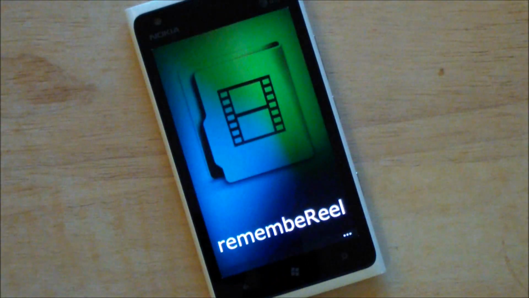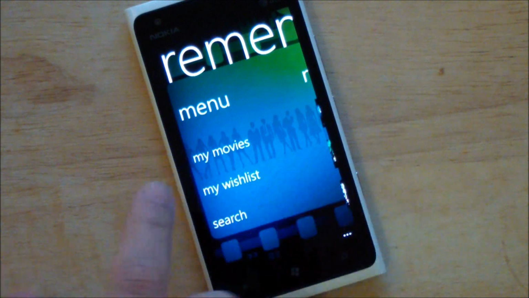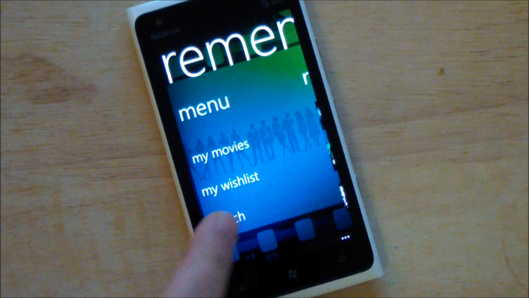And we'll go here. Now this app's completely free, it's very fast and fluid, and I just love the way it works. Basically, if you watch a lot of movies like myself, it's a great way of remembering, keeping track of everything you've basically watched. So you get your menu, my movies, my wish list of things you want to watch, or if you just want to look up stuff.